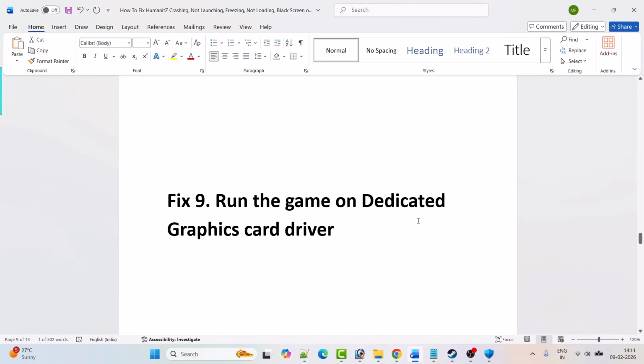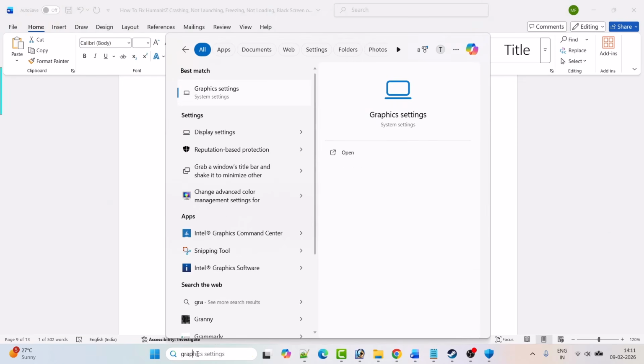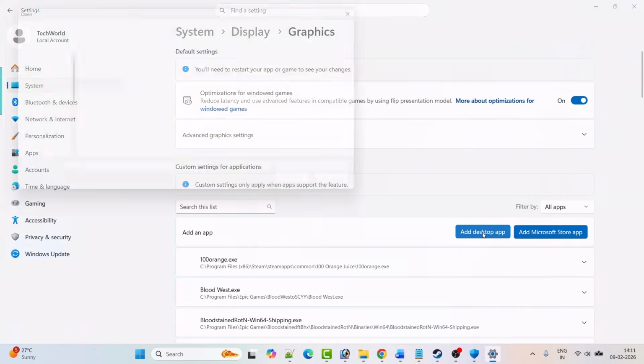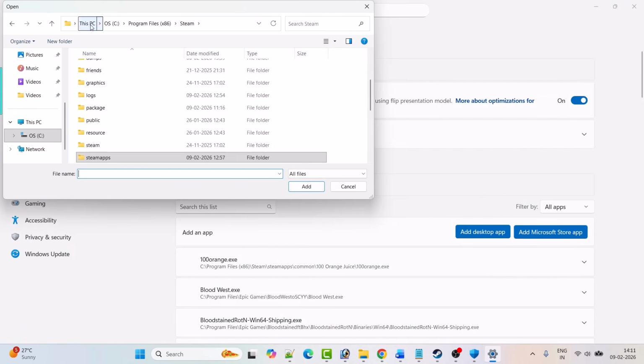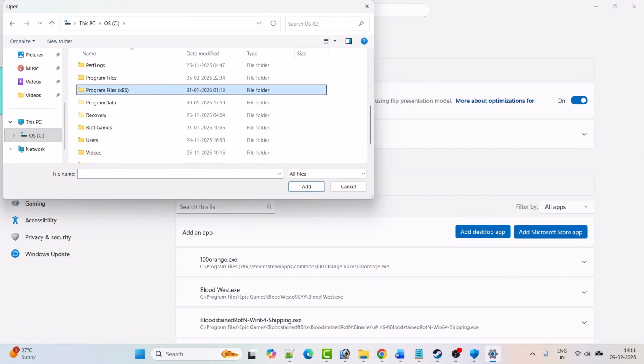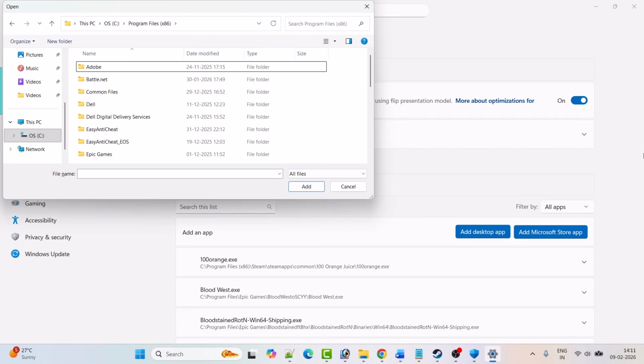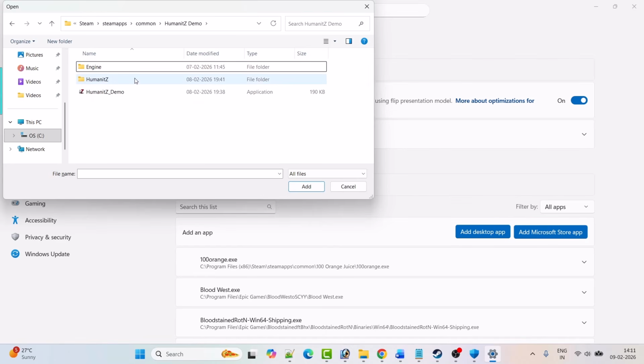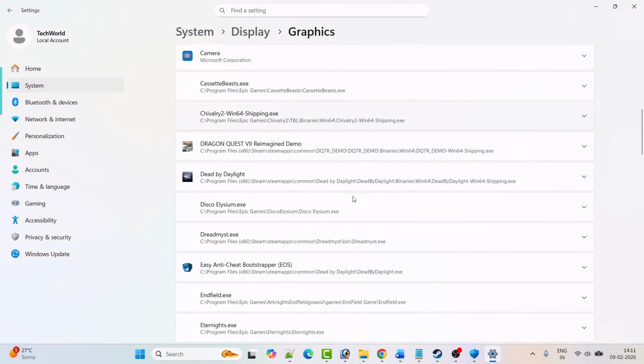Fix 9 is to run the game on dedicated graphic card driver. So in Windows search, type graphic settings and open it. Click on add desktop app, and then browse to the game installation folder. Open C drive, open program files x86 folder, open Steam folder, open Steam apps folder, open common folder, open the HumanitZ game folder, again open the HumanitZ folder, binaries folder, Win64 folder, select this HumanitZ Win64 shipping exe file and then click on add. After adding it, look for it.